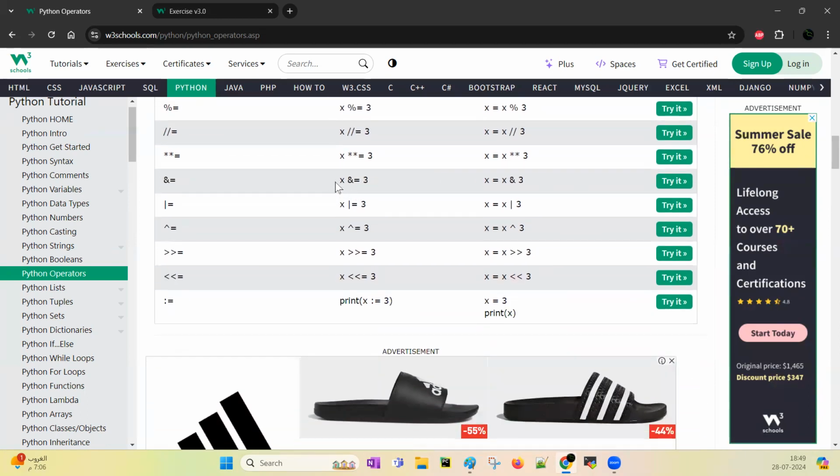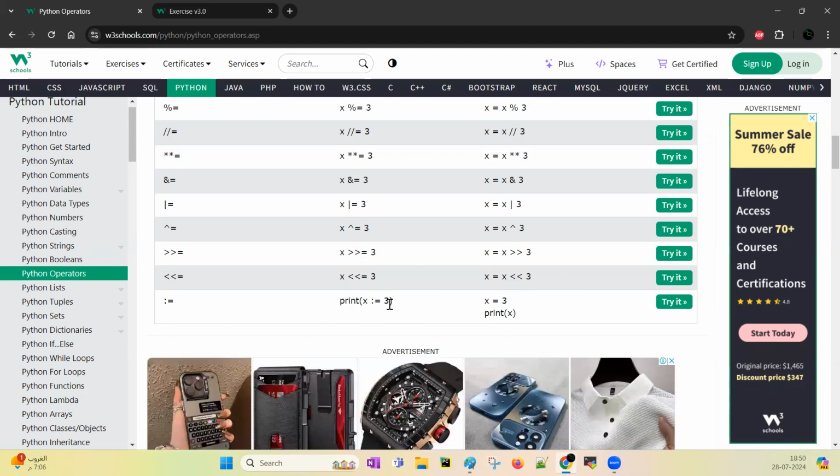And next one, x is equal to x and 3. And this one, like x is equal to x by 3, and x cube, x to the power of 3. Is x less than 3 or not greater than 3? Also, whether you are printing it, if x is equal to 3 then print x, that time you can use this operator. Okay, so let us try a few of them.